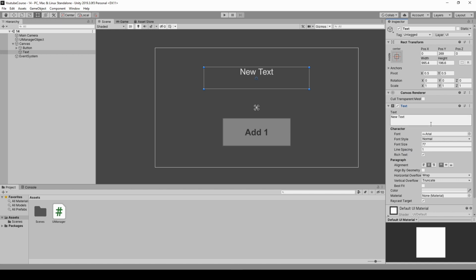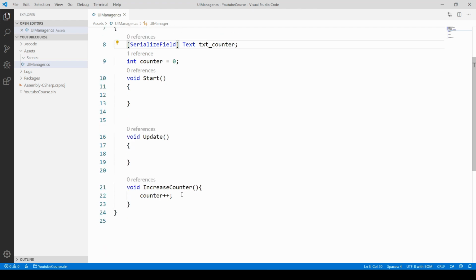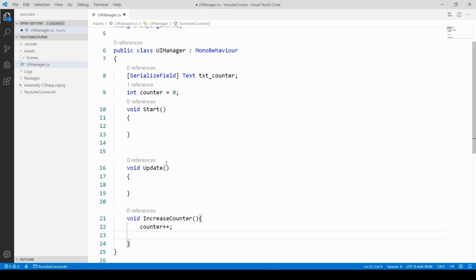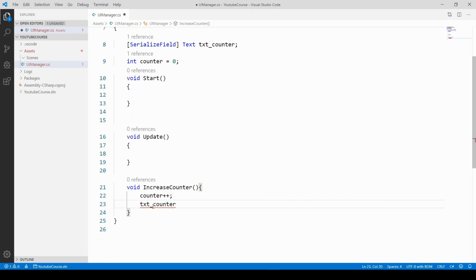And the one we want to use is this text field. So we have to get into the text component and then we have to get into the text field to change that text. Okay, so let's go back, and now after increasing this value, we have to use this text counter as a component. So text counter, this is the variable that holds the whole component, and now we want to get to this text field.